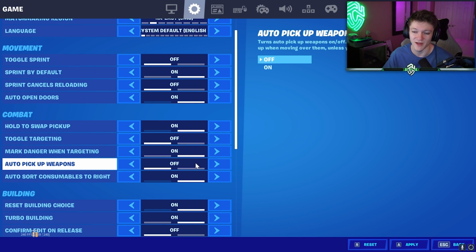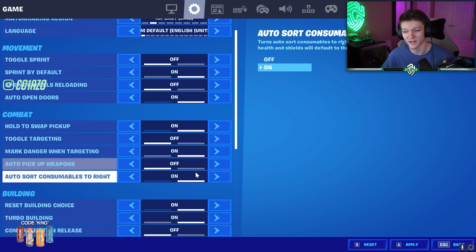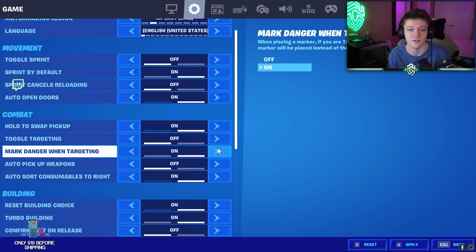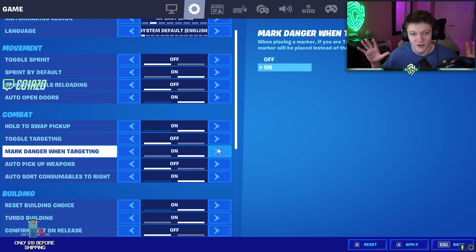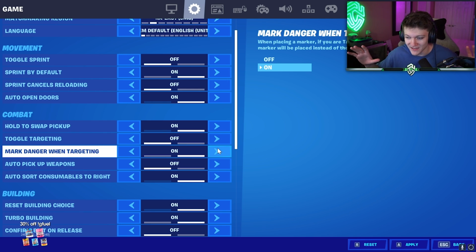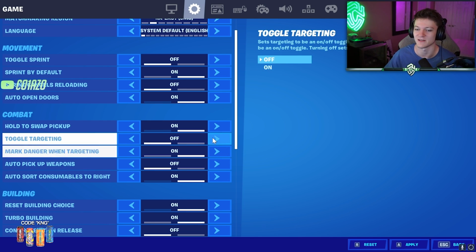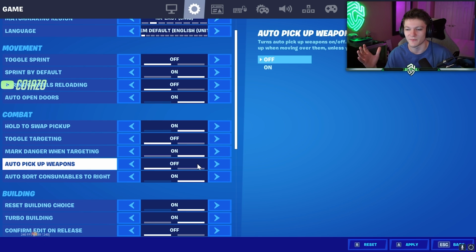Auto pick up weapons, I don't have it on. I've been told to put it on, but I don't have it on. Your preference, all personal. Most of these things are completely personal preference, and that's what you guys have to understand. Settings are universal. Anyone can use anything. It does not matter. A lot of people have different settings. That's why you never see two controller players with the same settings, or anyone in any game with the same settings, because you use whatever you want and be the best with whatever.